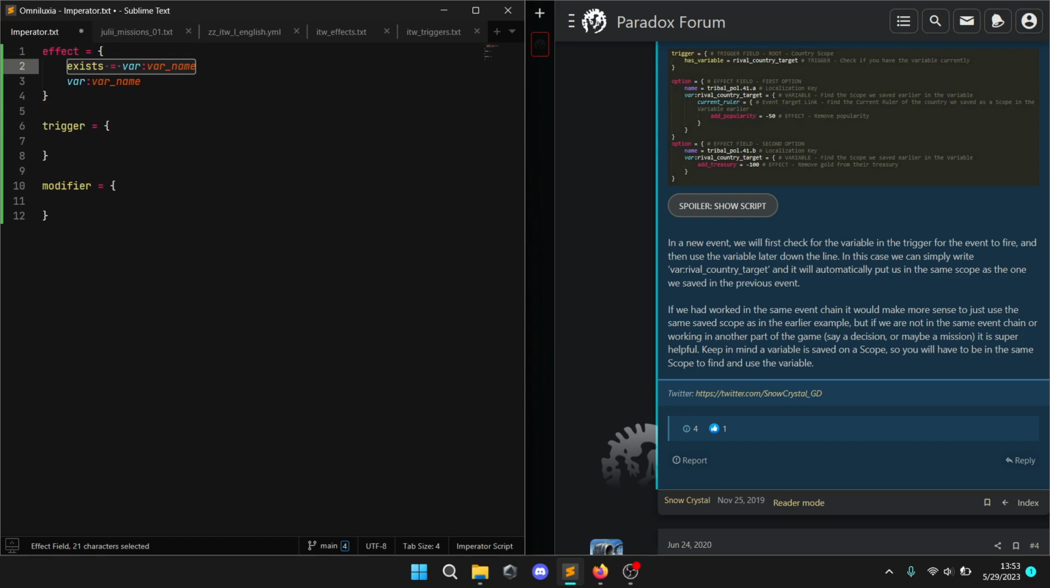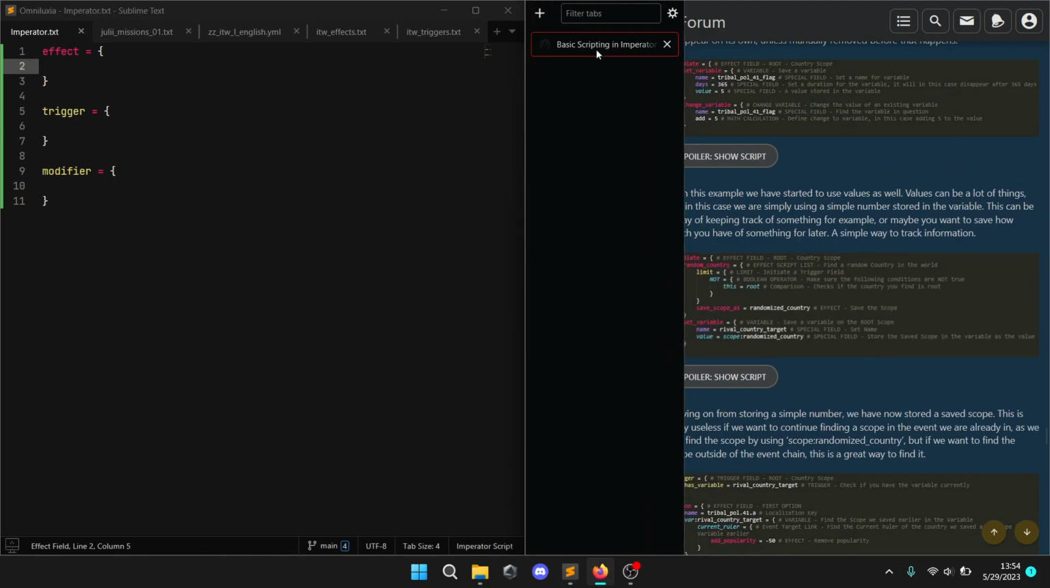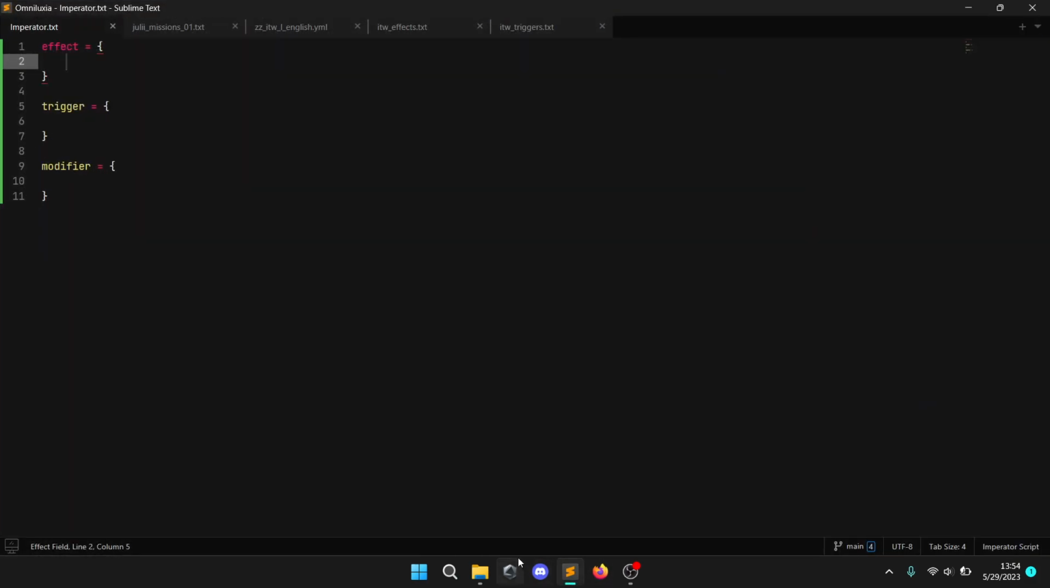This is because if you try to scope to something that doesn't exist, it'll throw a lot of errors and it just won't even work. So always, before you scope to something that has a possibility of not existing, put this exists check here, and it won't throw any errors. So that is the basic scripting guide.